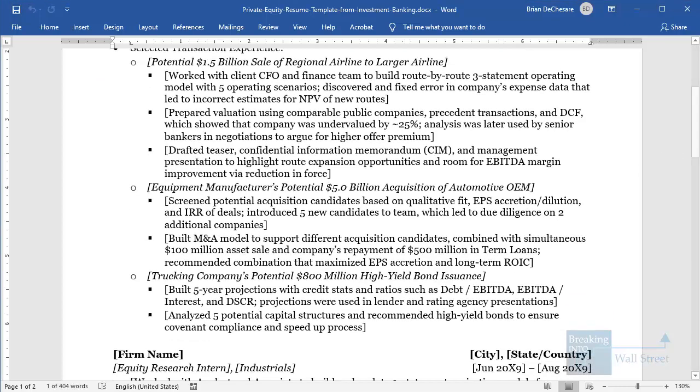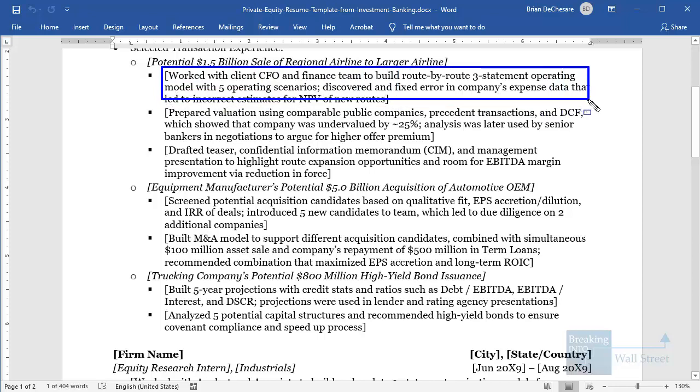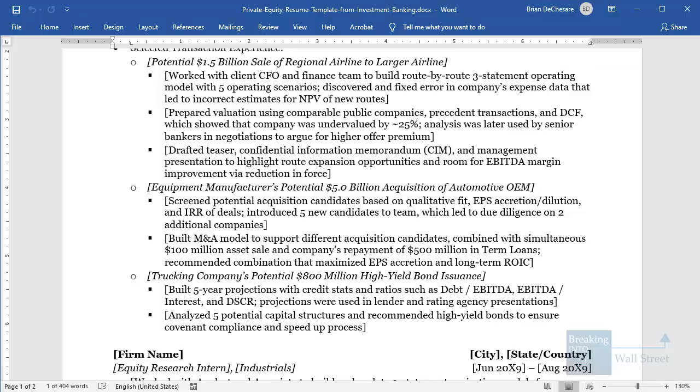So here, for example, the first bullet under the first deal: we worked with the client CFO and finance team to build a 3-statement operating model, and then the result was that we discovered and fixed an error in the company's expense data that led to incorrect estimates for the NPV of new routes. So we made a significant impact, maybe not on the deal as a whole, but at least on the company's presentation and internal process here.